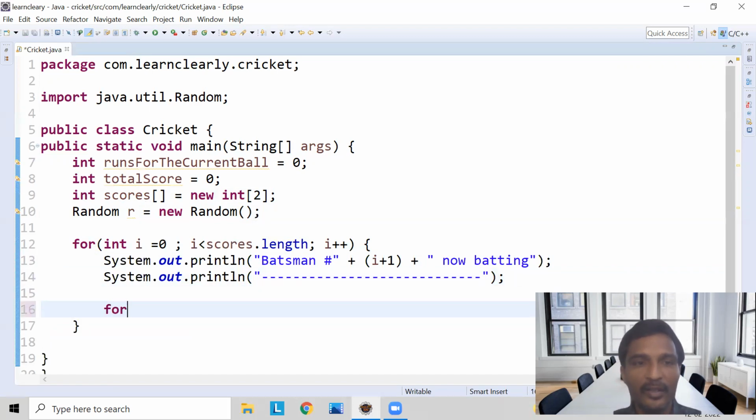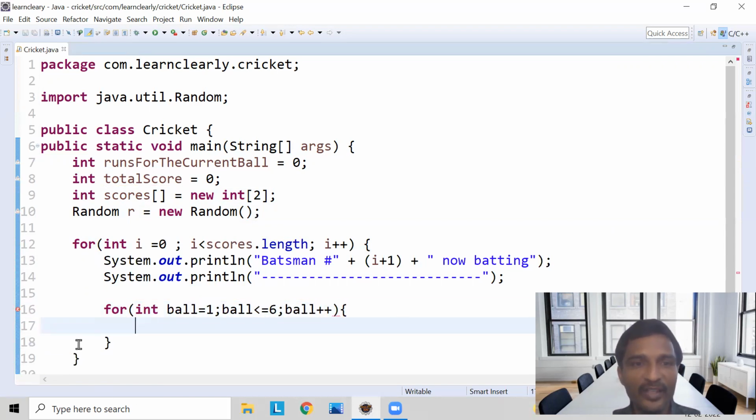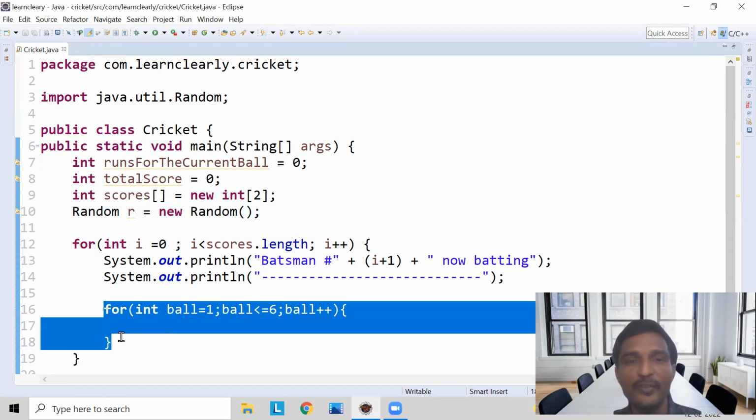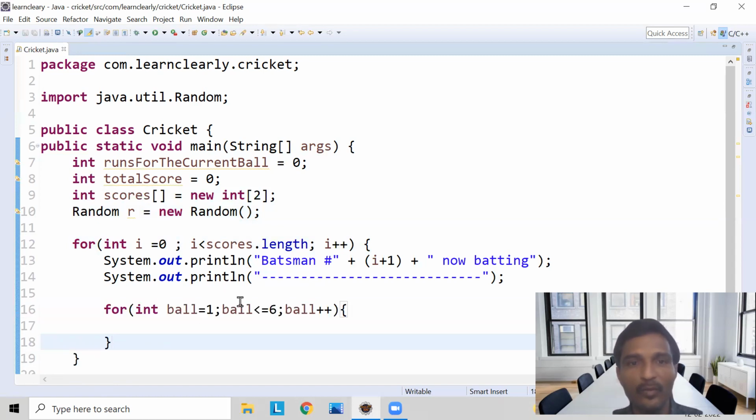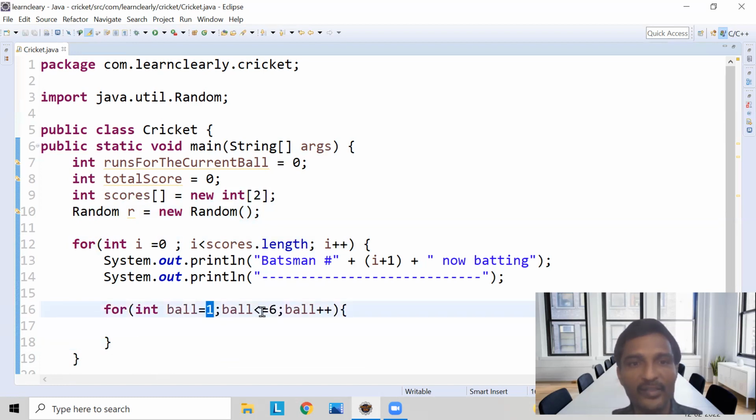Let's say, for int ball is equal to 1, and ball less than or equal to 6, ball plus plus. This is the loop that runs for each batsman. For each batsman, we want to allow 1 over, that is 6 balls. So the loop starts from 1 and ends with 6.